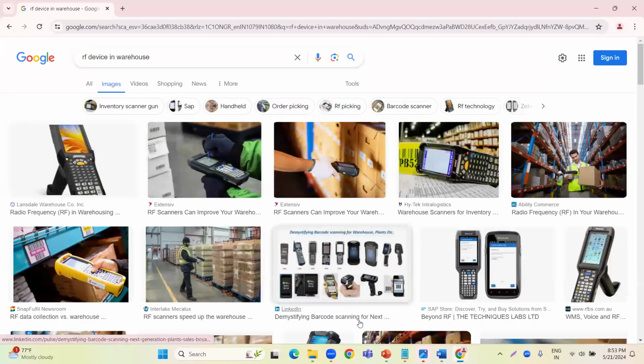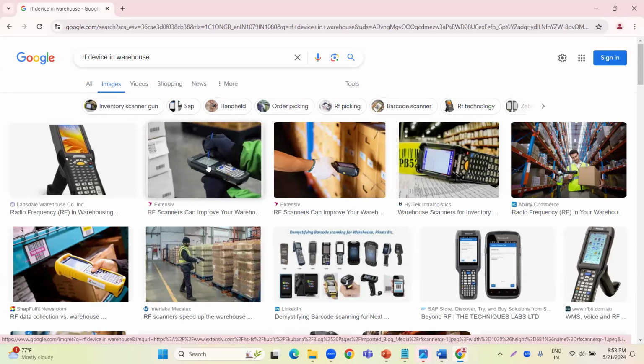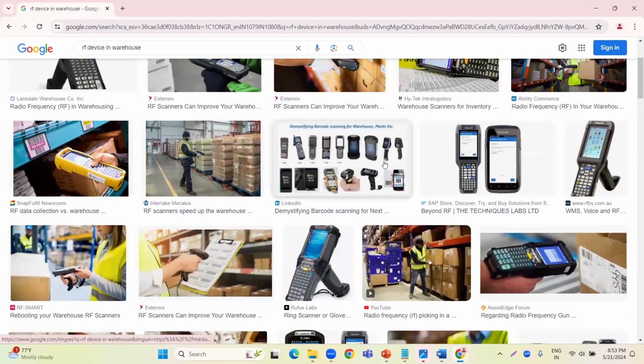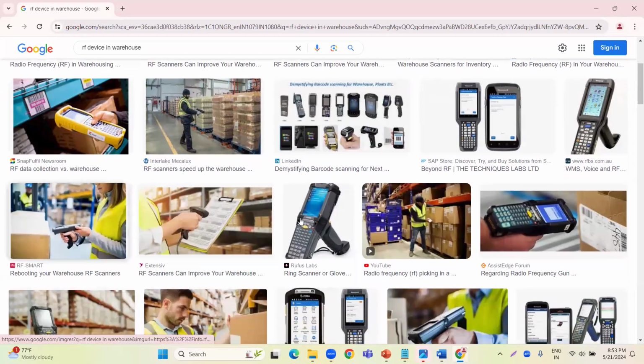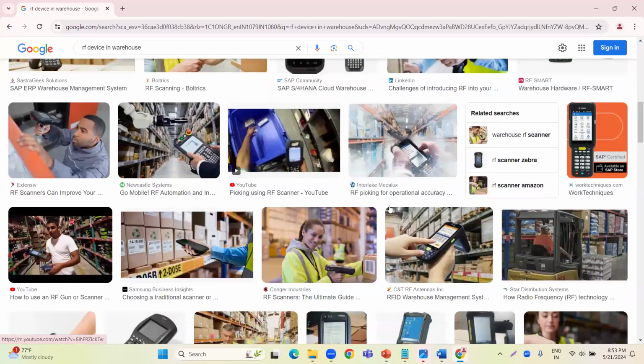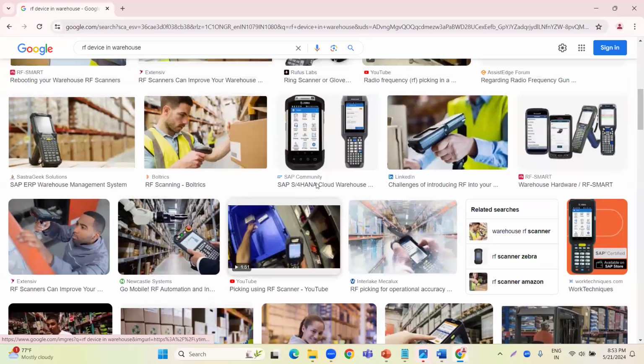All your processes completely depend on the scanning. These are the machines. Why? Because the business doesn't want to do all this manually. 50 to 70% of all the operations depend on this handheld machine. This is called the RF machine. See how it looks and how it works. I won't take much time for this explanation. So these are the RF machines.